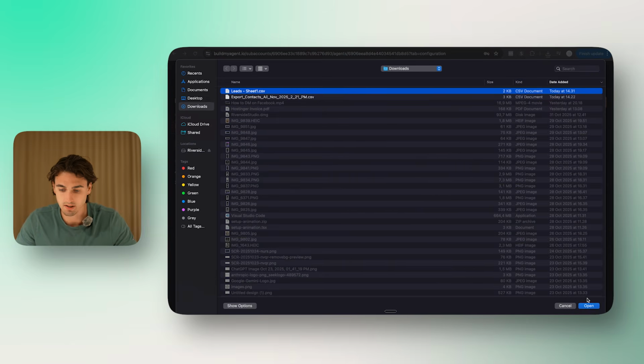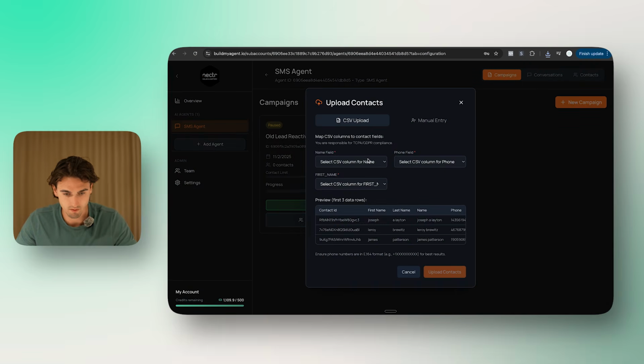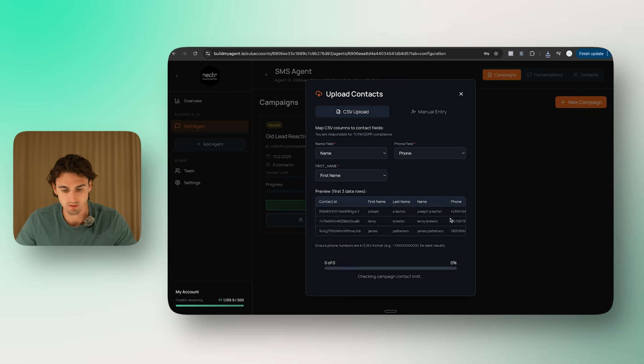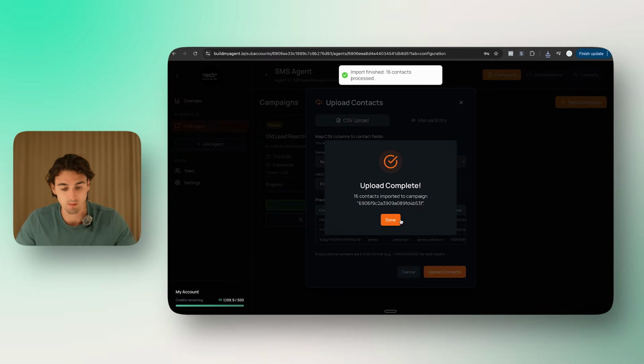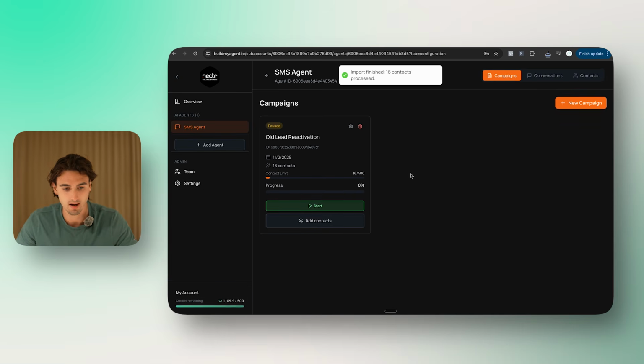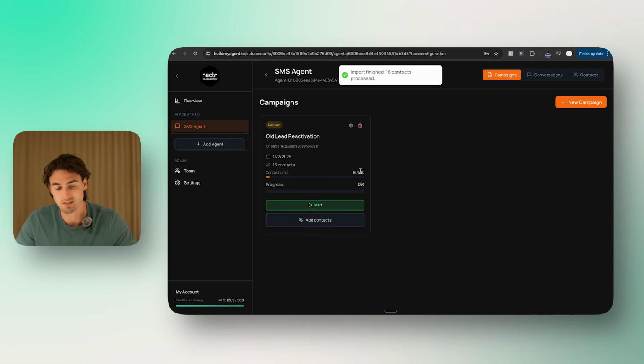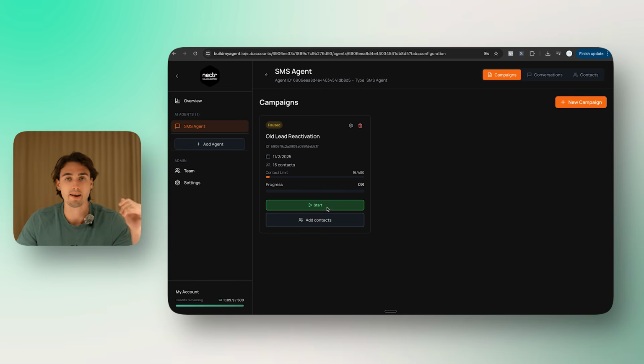Cool. And then we're gonna add the CSV file by importing our lead list that we got from our client. We're gonna map name to name, phone to phone, first name to first name, and I'm going to upload the contacts. There we go. Click done. And now we have a campaign with 16 contacts in it. And all we have to do now is just click start campaign. And now our SMS will go out to all of these leads.